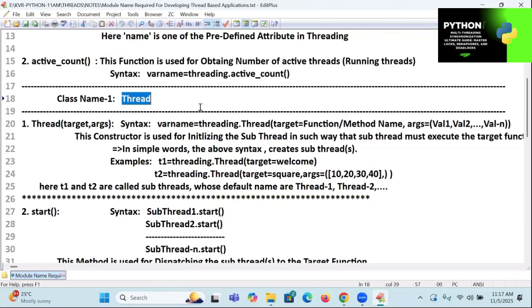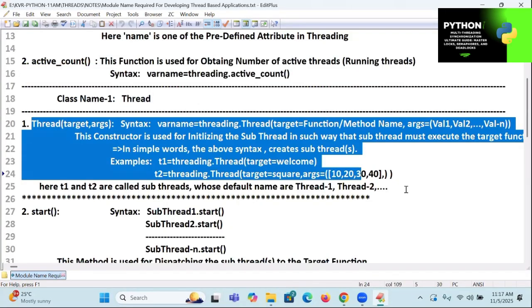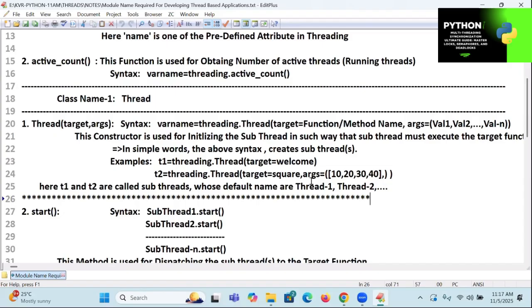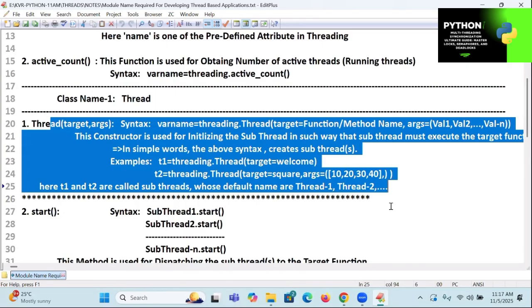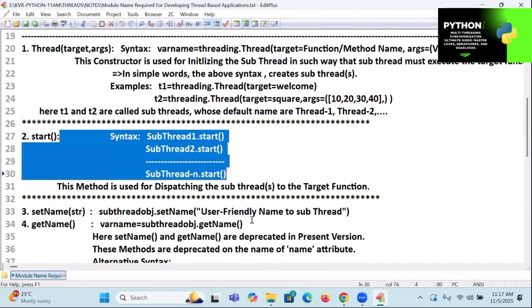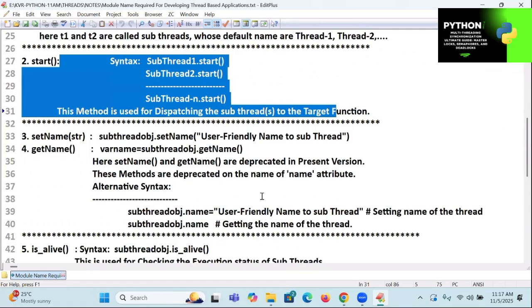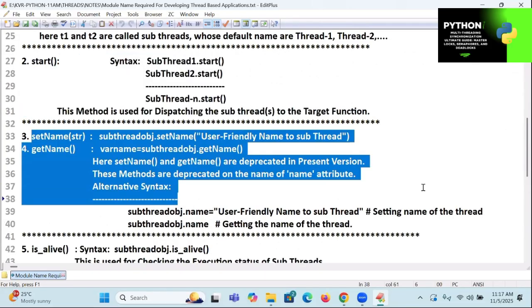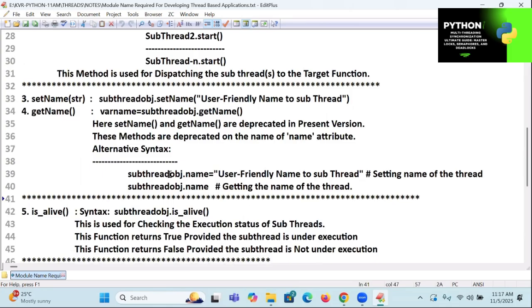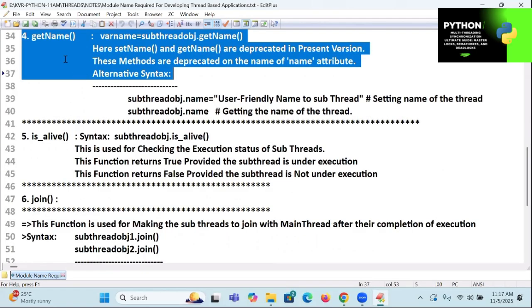In the Thread class, there is a constructor we discussed, and we can create a number of threads. The start function dispatches the thread, and set name and get name set our own thread name and get the name of the thread. The name attribute is used for both of them. Set name and get name are deprecated.